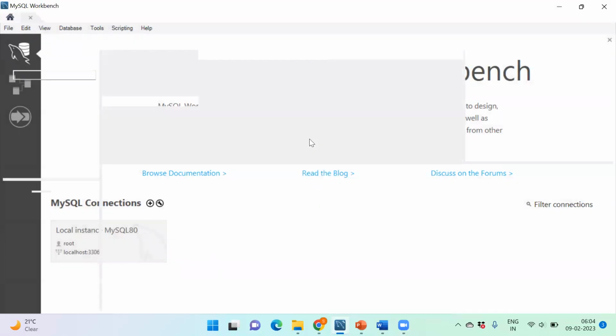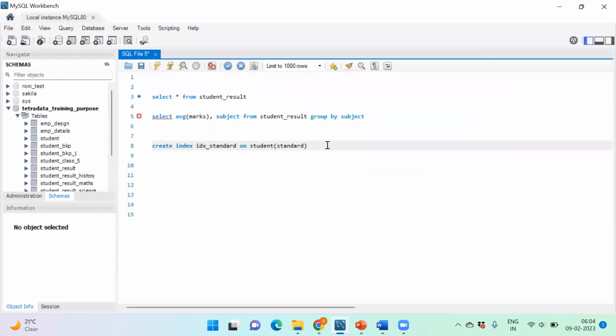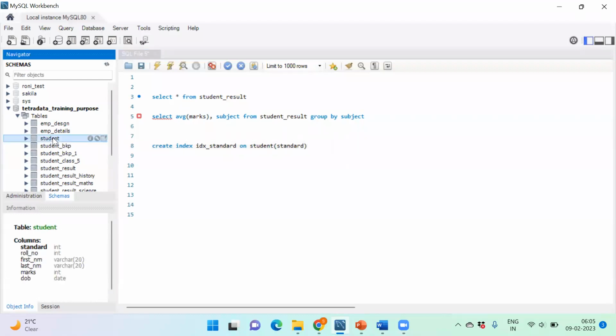So just a quick recap, for whoever is newly joining this class. We try to create an index, so we are doing indexing on a particular table. Suppose we started the indexing on the student table. In the student table, we created the index, but it was not shown over there.